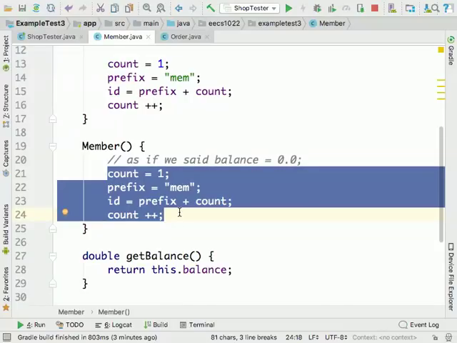Okay, let's do it again. For this one here, we're going to have mark, and then mark is going to point to some member object here. And then we have all the same attributes. So we have balance, we have ID, we have prefix, and we have count. So what do we expect to see at this point?